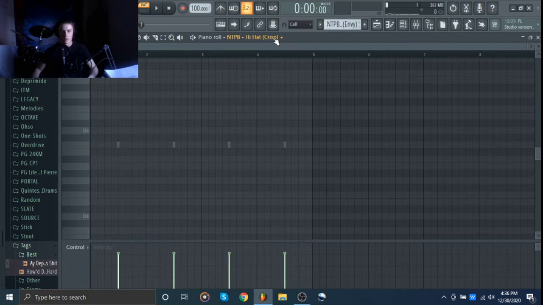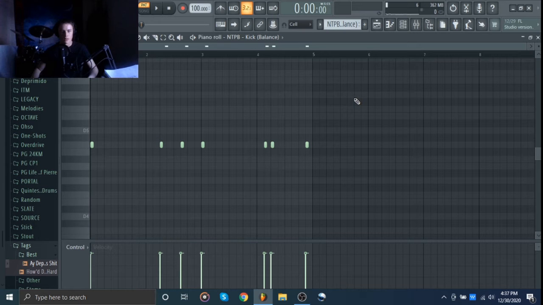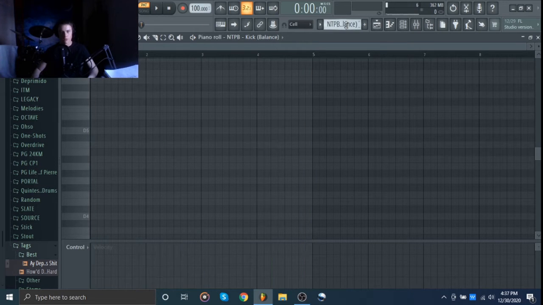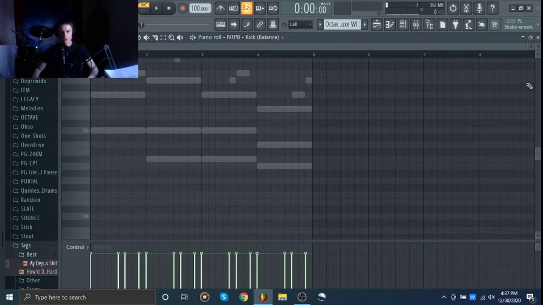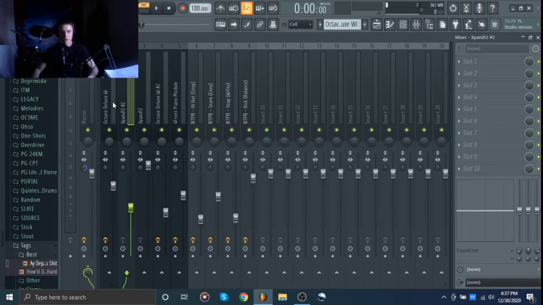Pretty simple. And then I've got this snare right here. And then I also used a snap. And this kick. And that is all of the different patterns. So now I'm going to go into the effects on all of them.